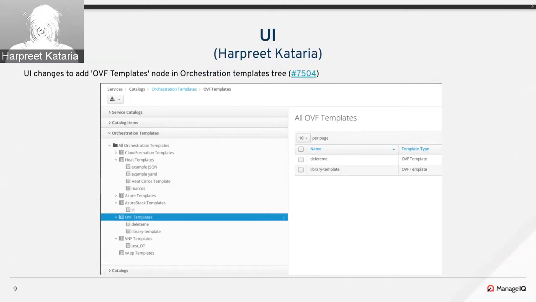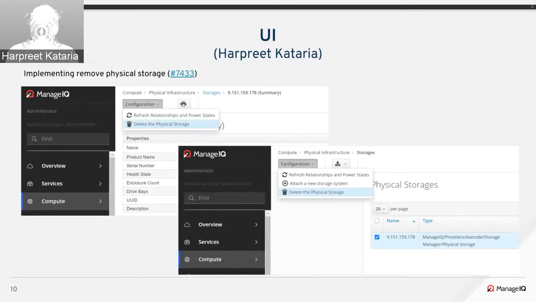A new node for OVF Templates was added to the orchestration templates tree in the Catalog Explorer to show these types of read-only templates organized as a list view and to be able to view their summary screens. Next slide, please. Delete support was added to list and summary screens for physical storage records. Next slide, please.